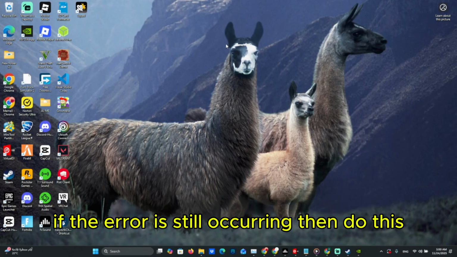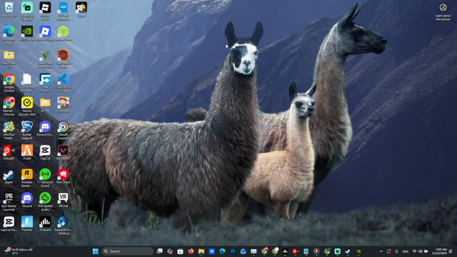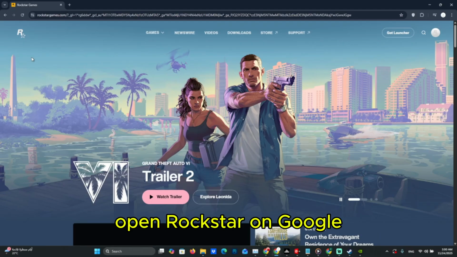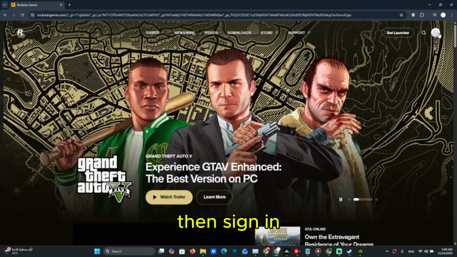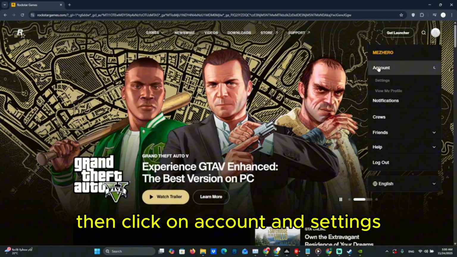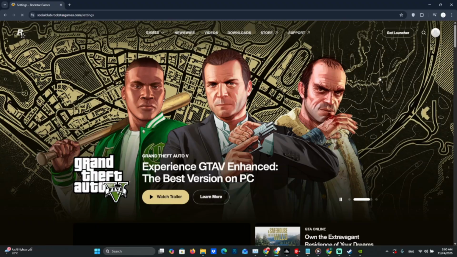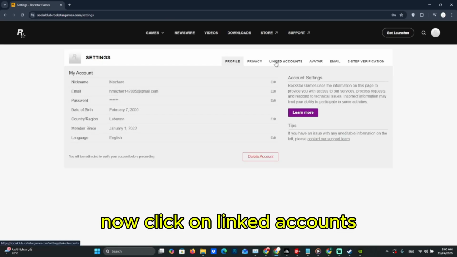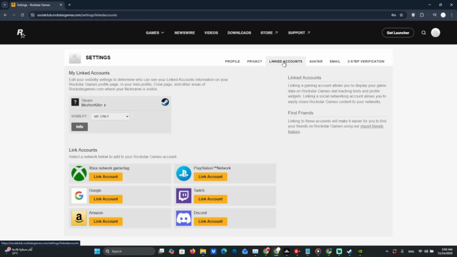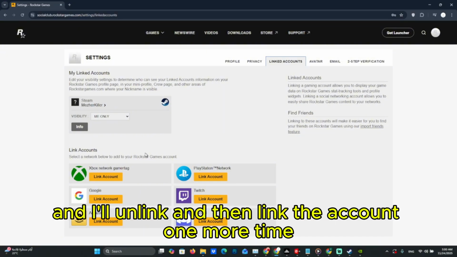If the error is still occurring, then do this. Open Rockstar on Google. Then sign in. Then click on Account and Settings. Now click on Linked Accounts. And I'll unlink and then link the account one more time.